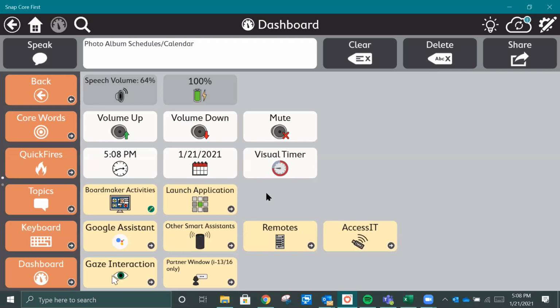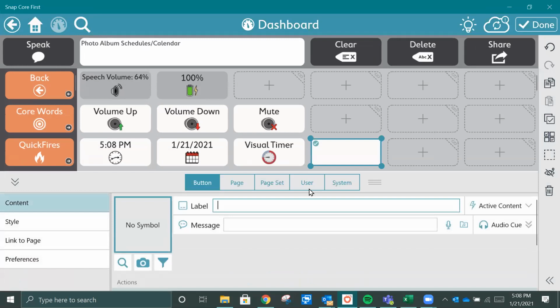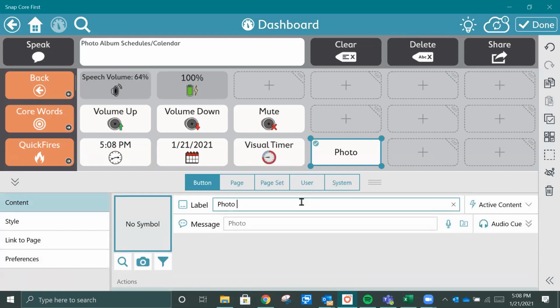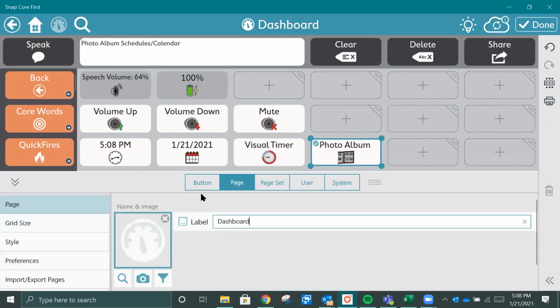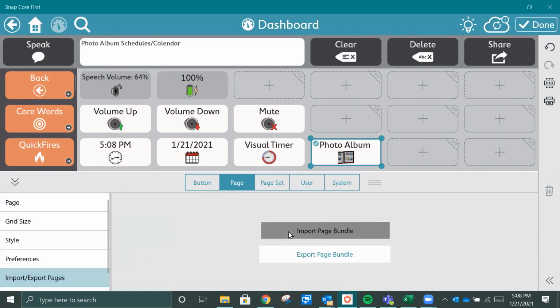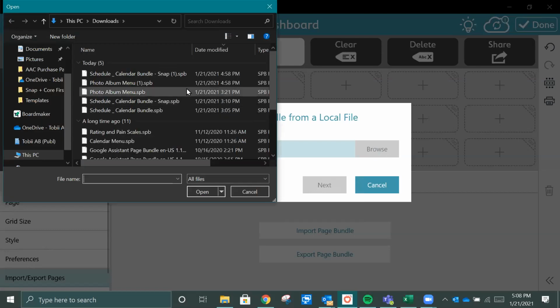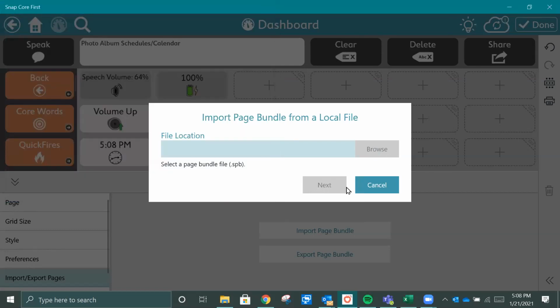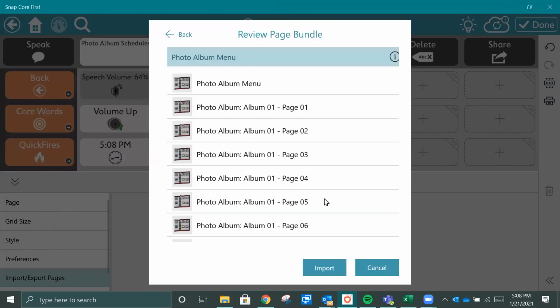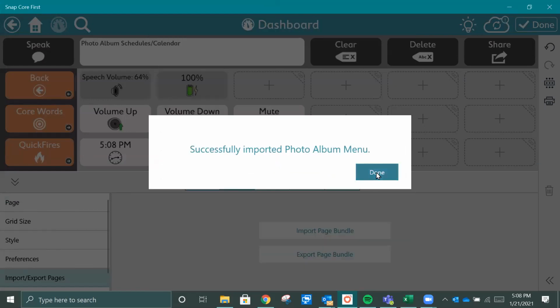Okay, now that we're in SnapCore First, I want to take a look at wherever I want it to go. For me, I'm choosing to put it under my dashboard, but it can go on any empty button. In my top right, I'm going to click on edit, and I'm going to first do my photo album. I'm going to name my button. Then, weirdly, I'm going to go to page and click on import export, and I'm importing right now from a local file. I'm going to browse. You might have to look for your thumb drive if it's on your thumb drive. And then next, import, done.